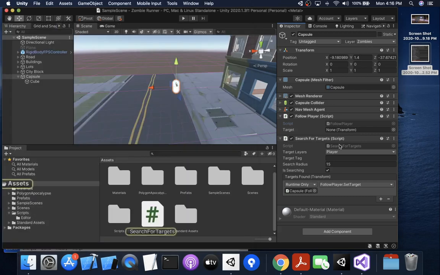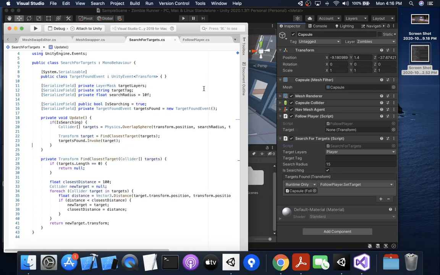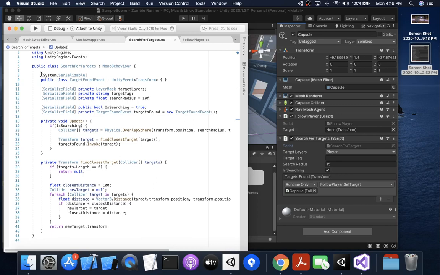Okay, so the search for targets script. First of all, we define a system.serializable object, which is called target found event, which is a special kind of Unity event that tosses a transform into the space. We have a layer mask for our targets, a string for our tag, and a float for our search radius. And then our boolean is searching. And then this guy right here, there we go. Now it says target found. I'm going to have to reset it in the inspector now, and I broke it here as well.